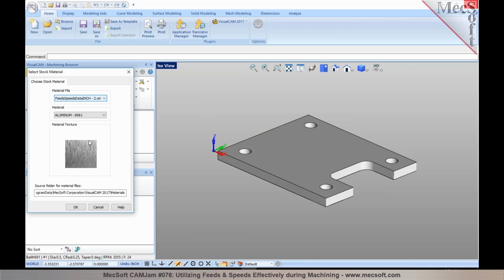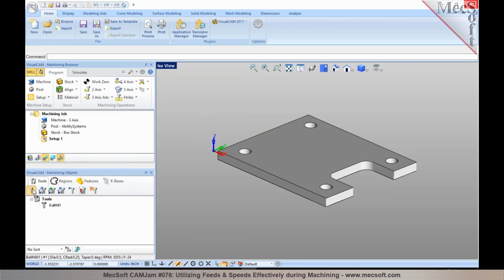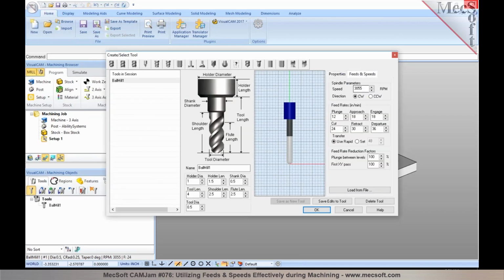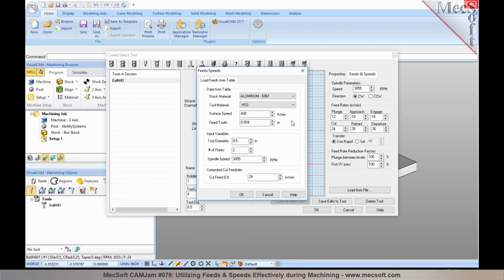So once you have the material file set, when you compute your feeds and speeds, it's going to use that information when you pick load from file. It's going to read that information from the material file to establish your feeds and speeds.